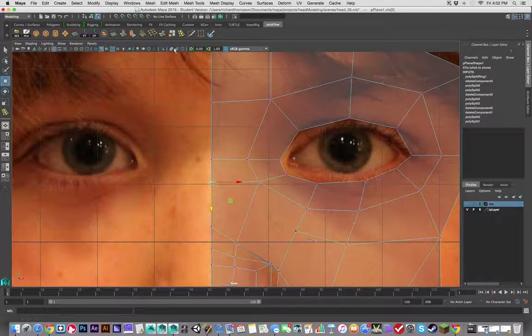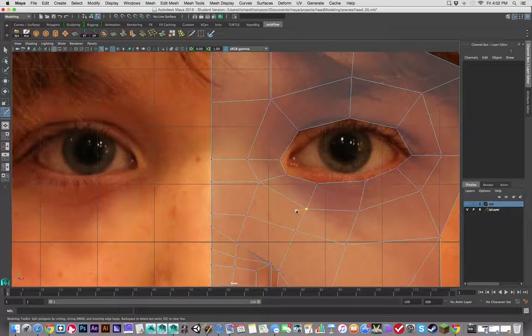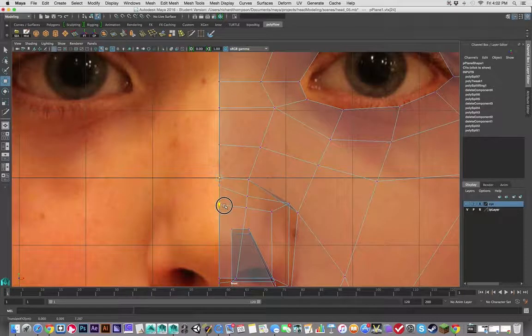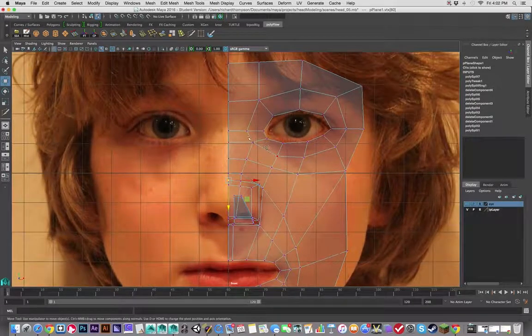Okay, and with that done, I'm going to use my cut tool and now bring that over to here and hit return. And now that that's done, I can also take this and bring this down. So again, just marking things out as best I can.